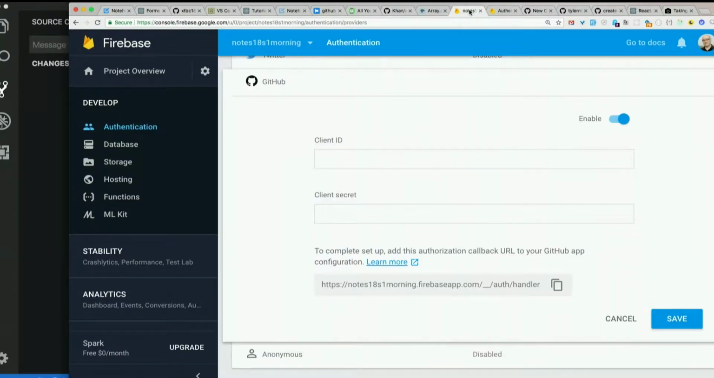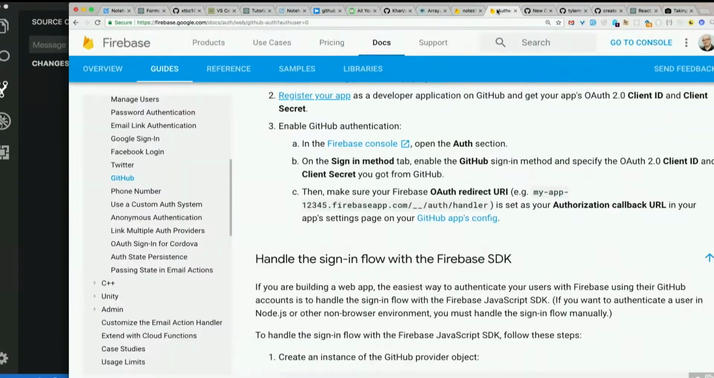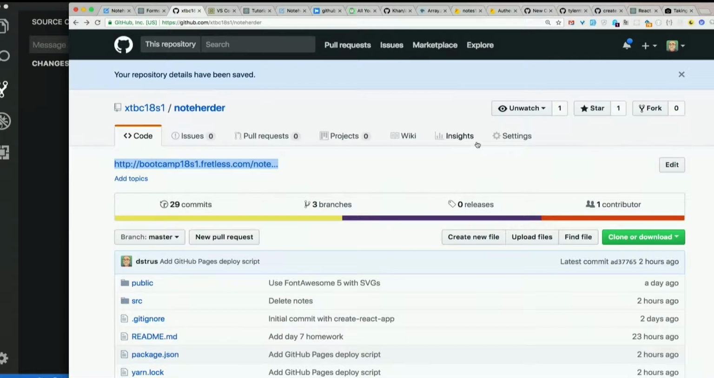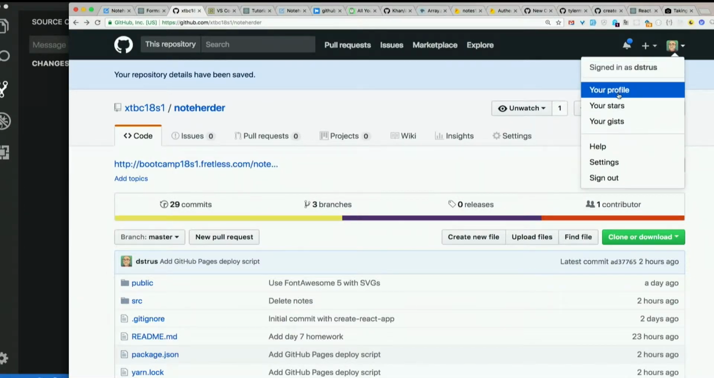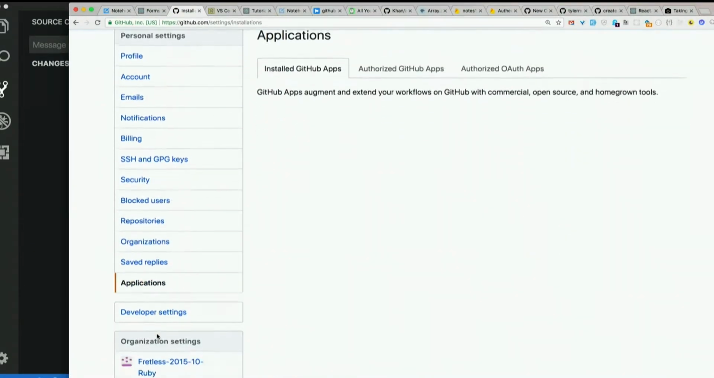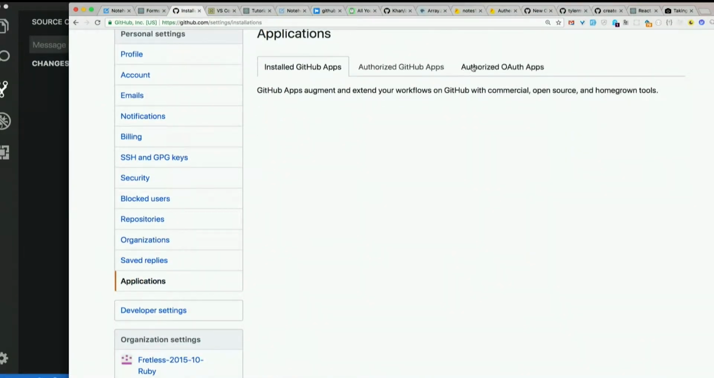So in Firebase, on the GitHub page here, I clicked Learn More. And on the Learn More page, I scrolled down to GitHub. And then there was a thing for register your app. If you're not there, you should be able to go to your settings, your GitHub settings. Look for applications down here and do it that way. Authorize OAuth apps.